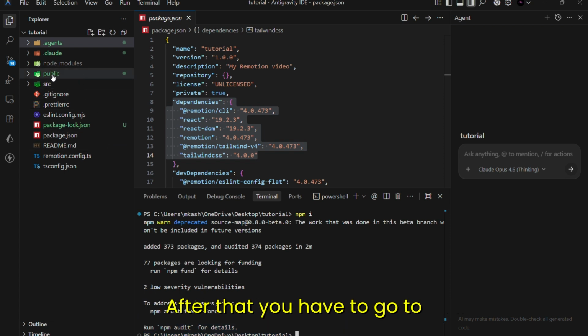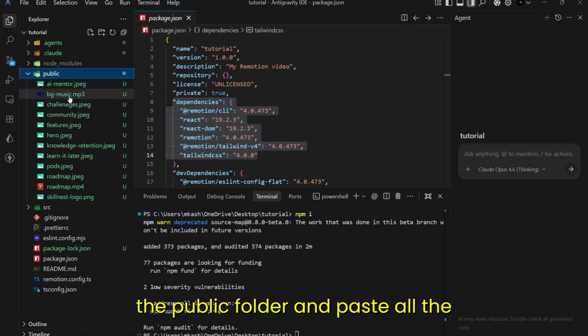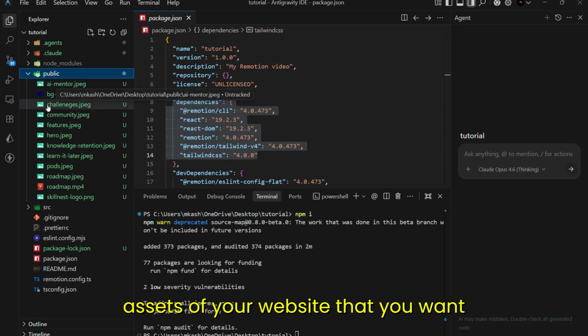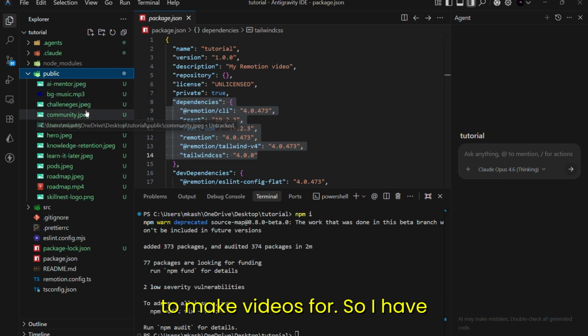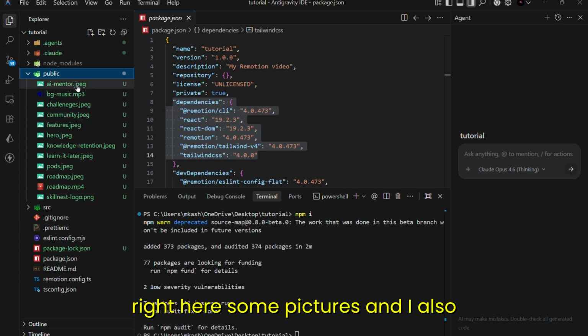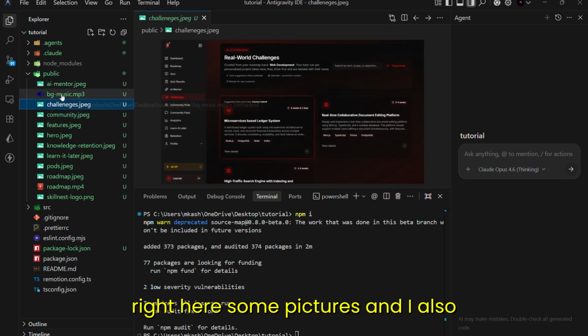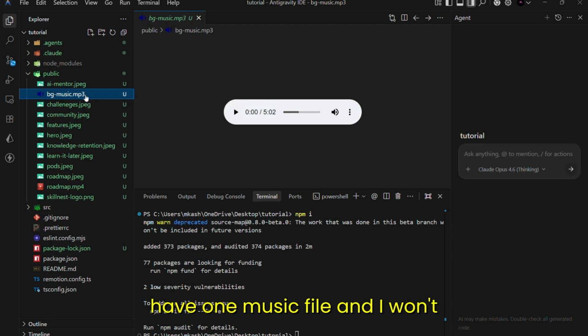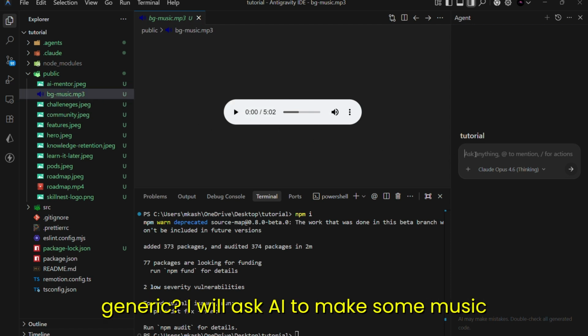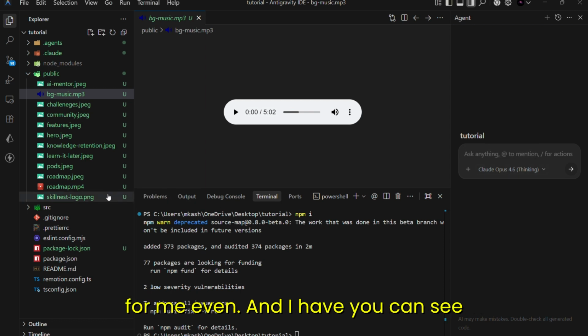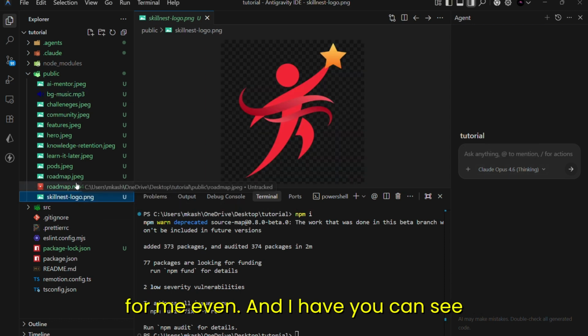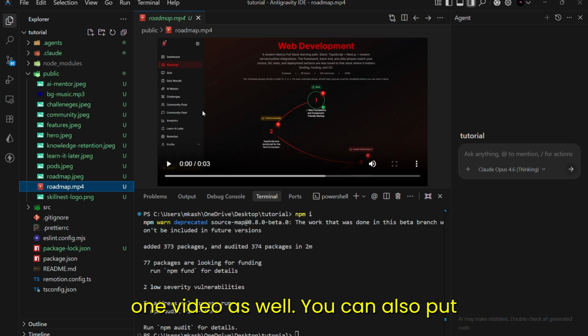After that, you have to go to the public folder and paste all the assets of your website that you want to make videos for. So I have right here some pictures and I also have one music file. I won't be using that music because it is generic. I will ask AI to make some music for me even. And I have, you can see, one video as well. You can also put videos.